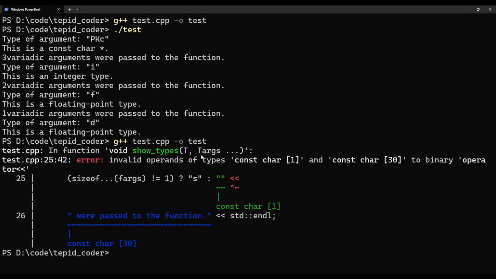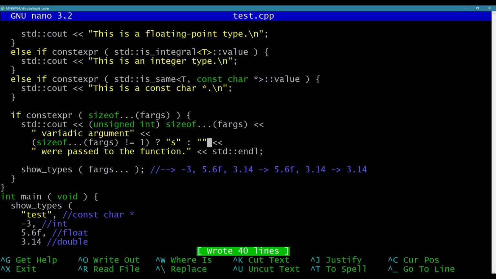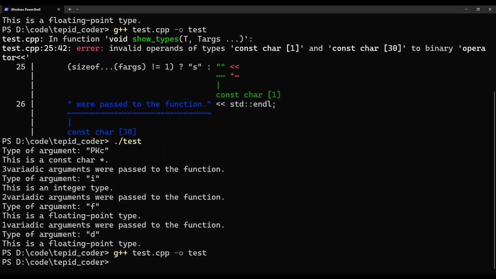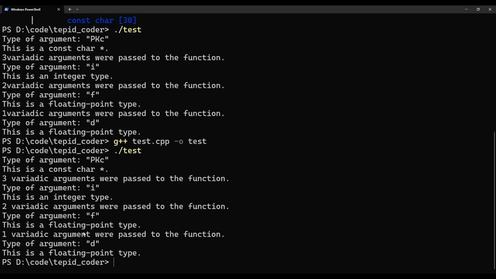Okay, invalid operands. Const char 1, const char 30. Doesn't like that, huh? What if I do this? Now it's happy. Okay. So we have 3 variadic arguments. We have 2 variadic arguments. 1 variadic argument. Much better. Anyway, so that's pretty cool.